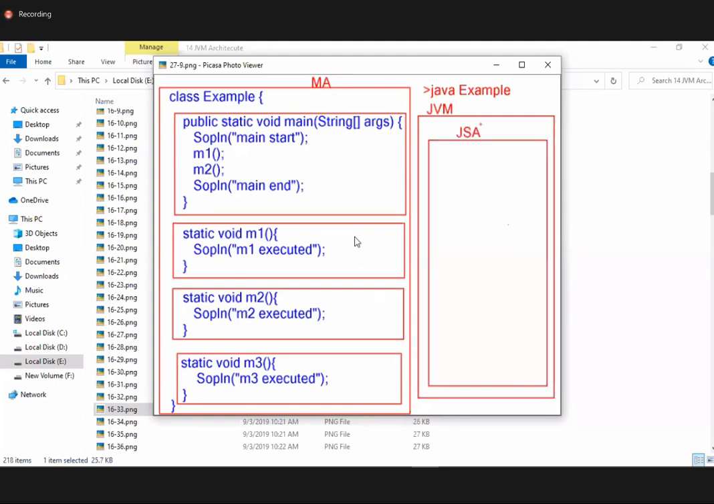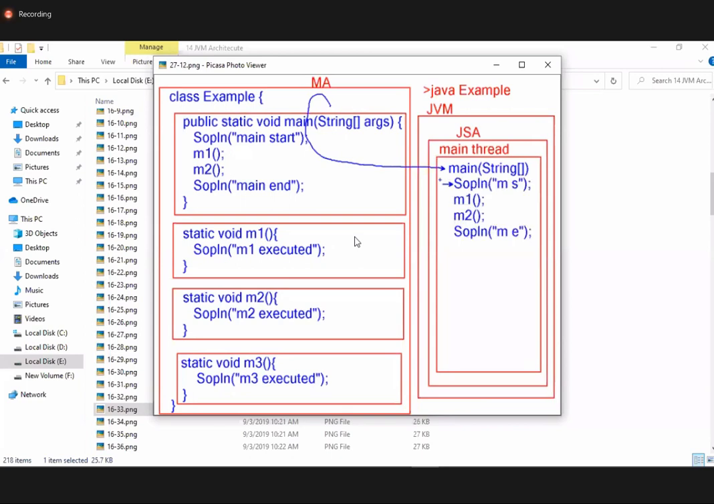In the Java stacks area, we have the main thread. Now in the main thread, what is the first method executed? Main method. Main method logic is loading. First line, second line, third line, fourth line, all lines are executed. Then the first line executed, SOPLN, the main message is displayed on the console. Then I call the M1 method. Tell me, when I call the M1 method, logic from the method area must be loaded into the Java stacks area and the logic should execute now.